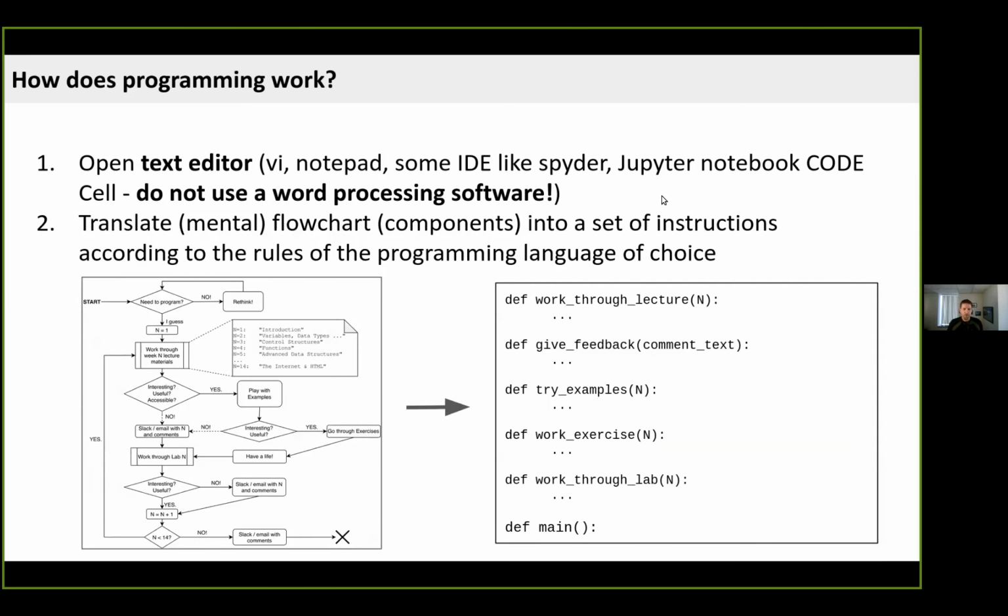Next step is translating your mental flowchart. Not all flowcharts are written down, but you should not forgo the effort of structuring your program in your head, at least. Ideally, in the beginning, you do write things down. For simple things, it might work with just a mental flowchart. So you translate that, or some of its components, right? If you have a very complex thing, you probably want to start with some of the boxes into a set of instructions according to the rules of the program language of choice.